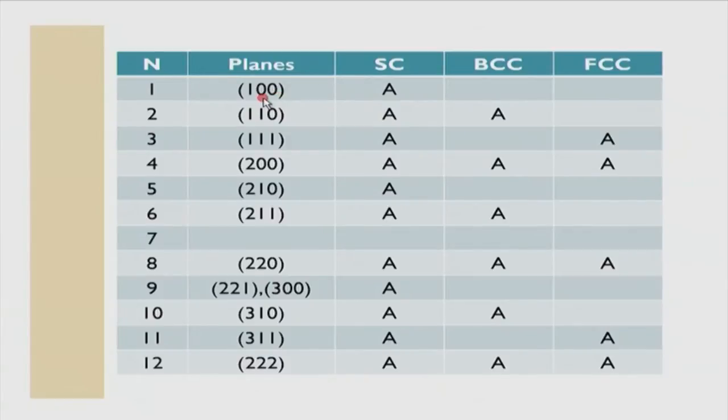This particular reflection from this particular plane is allowed, not absent, in simple cubic, but it is not allowed in BCC, because 1 plus 0 plus 0 is odd. Remember, 0 is always taken as even, and 1 is odd. So, it is also not allowed for face centered cubic.